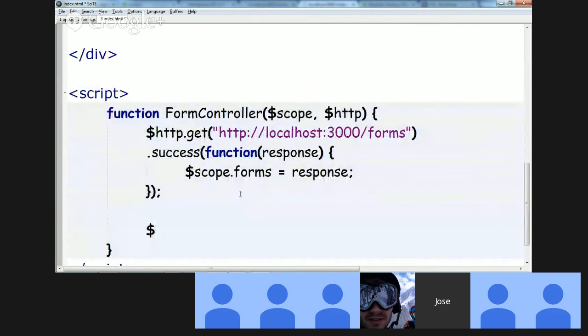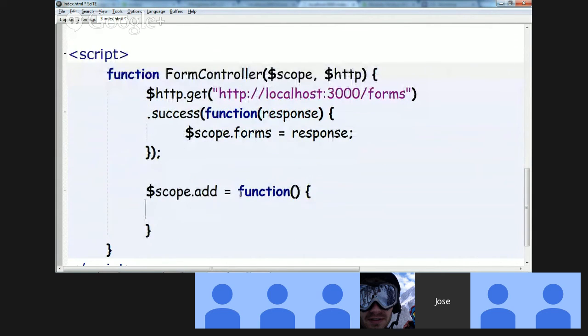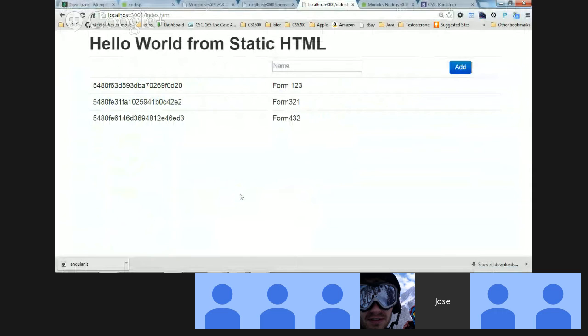I'm going to say $scope.add, meaning this is a function that was declared in the UI. I'm just giving it a function. I'm going to say alert, adding form. Let's refresh that. So if I click on add, it comes up with adding form. So that function is being called.